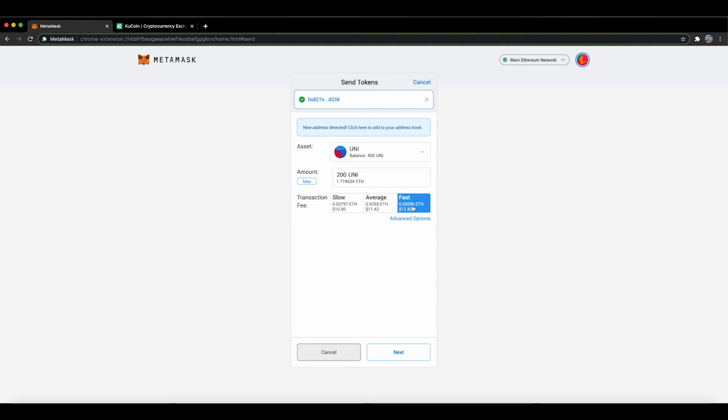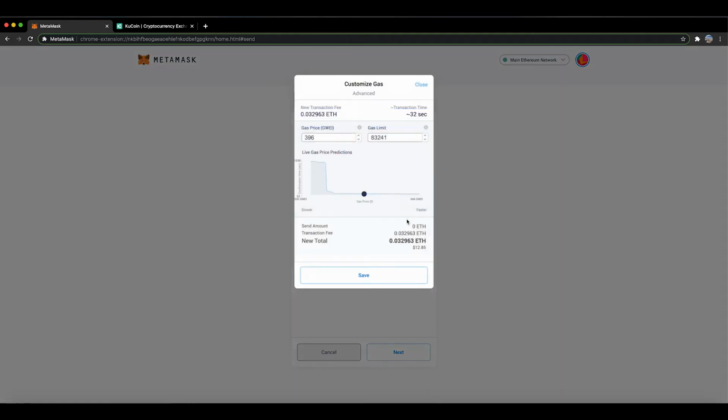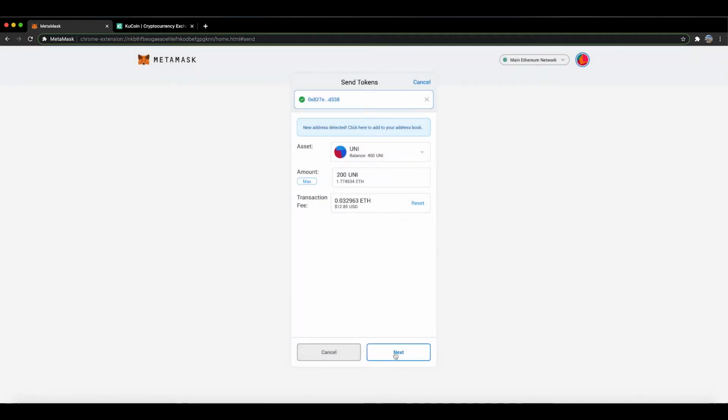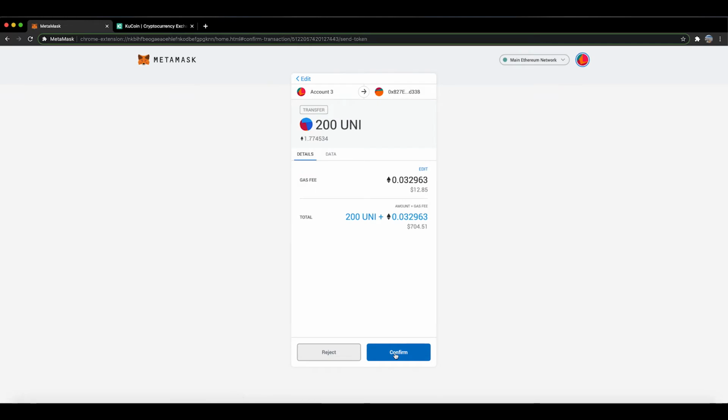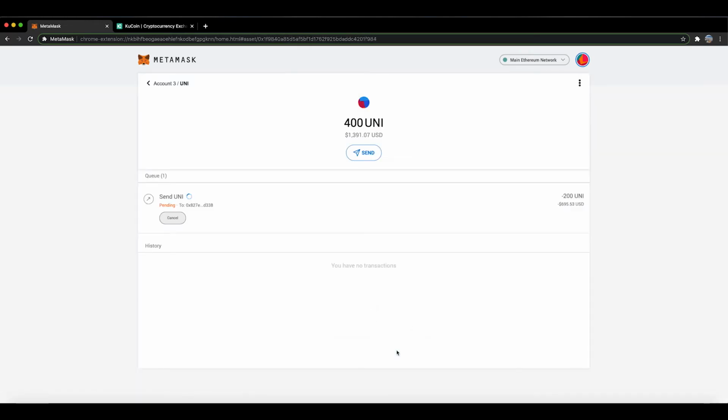So, gas fee is looking a little high. I think we're going to go to advanced option here. Yeah, 32 seconds. That looks all right. I think I'm going to send it. All right, here we go. Going to confirm. And we have a pending transaction.